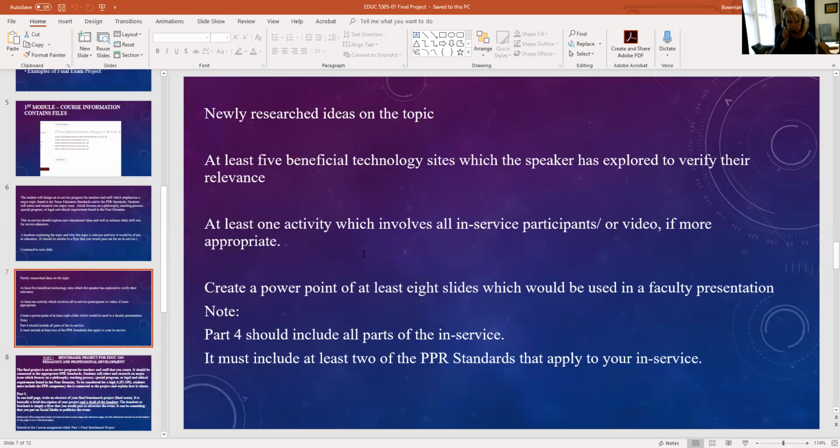You will include at least one activity. This activity should be created so that it will involve all the participants.